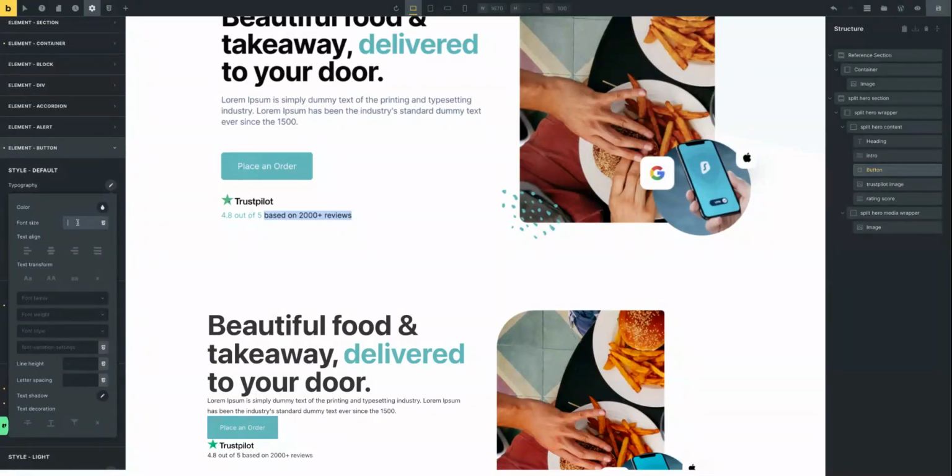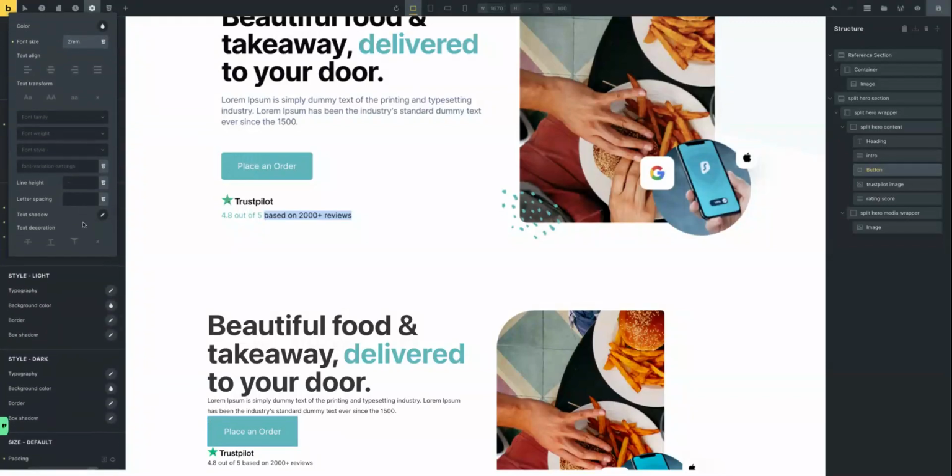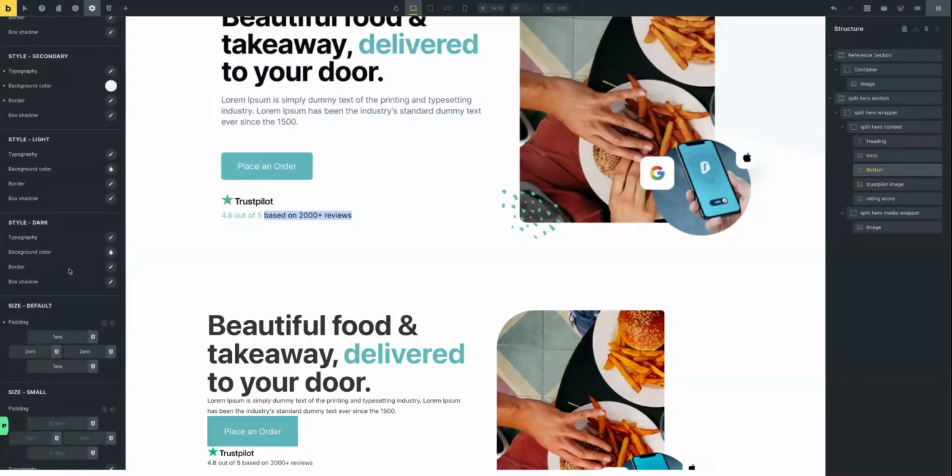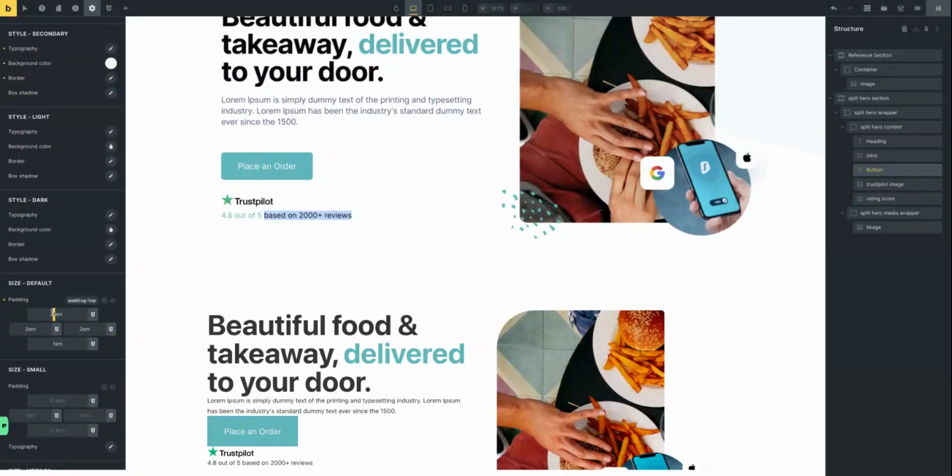Typography, 2rem. Looks pretty good there. Now the button padding seems to be looking a little large, so let's go down and make that 0.7 and 0.7. That's not looking too bad.